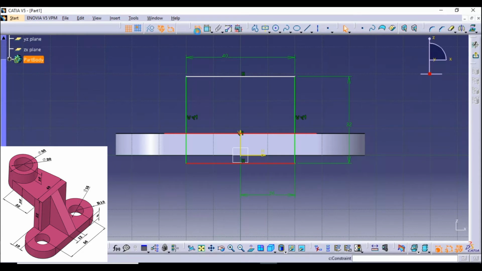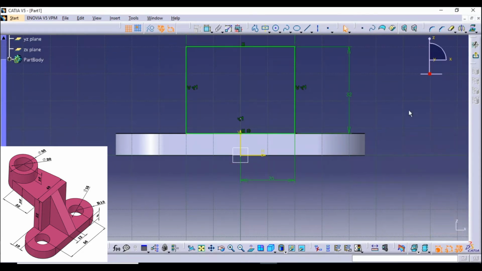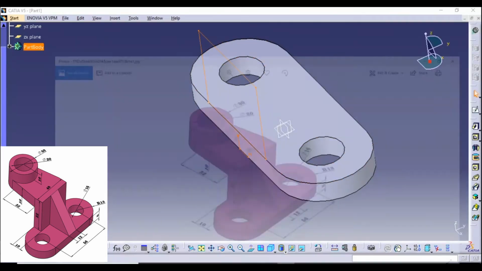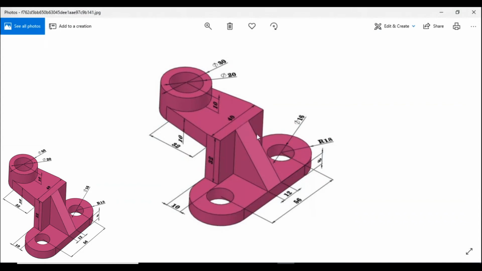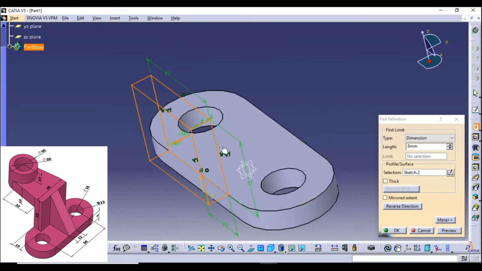Now we are going to coincide this on the surface itself so that it lies on the surface and contacts the bottom plate. So we have to extrude it or pad it to 10 mm. So I've padded it to 10 mm.